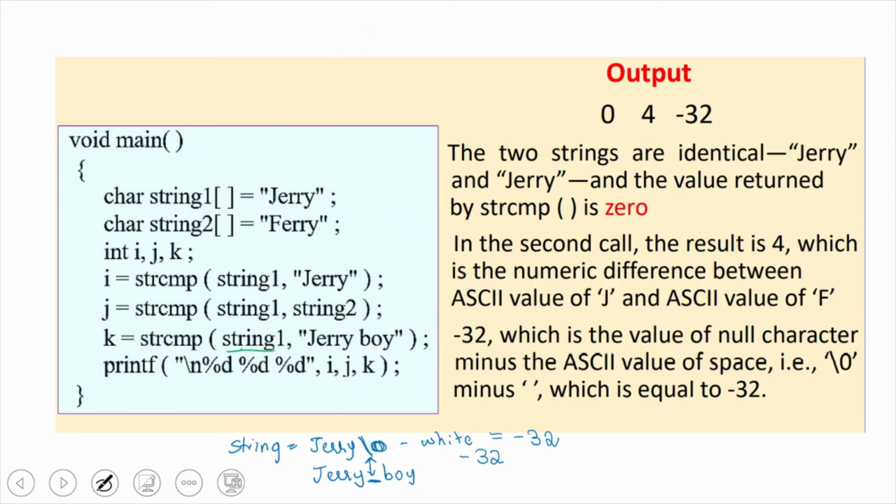if string 1 is compared with Jerry boy, then it means that after string 1 is Jerry. So after Jerry is over, there will be a null character. That null character is compared with Jerry space boy, so it is going to be compared with the space. The difference between the space and the null character is minus 32. It is according to ASCII values. We don't have to bother about that. All you have to understand is there will be some difference between these two and that value will be printed.